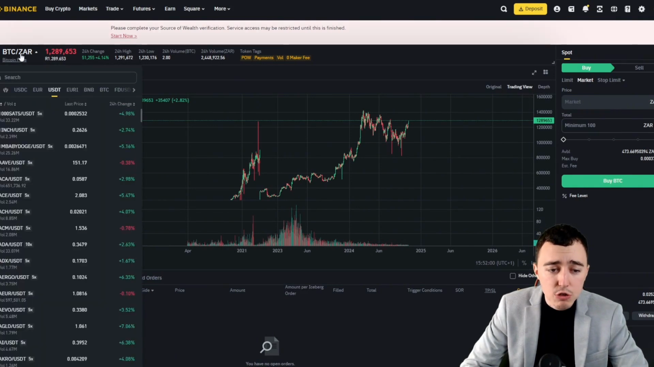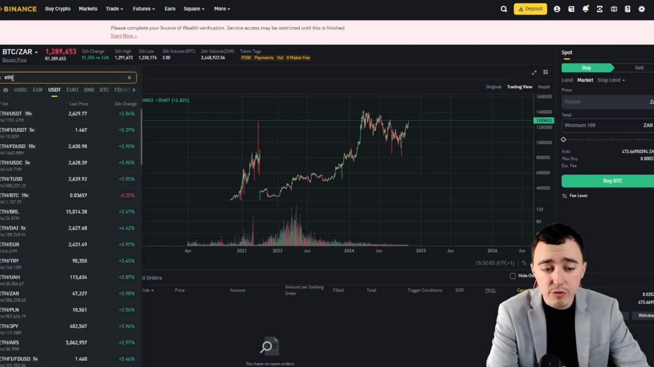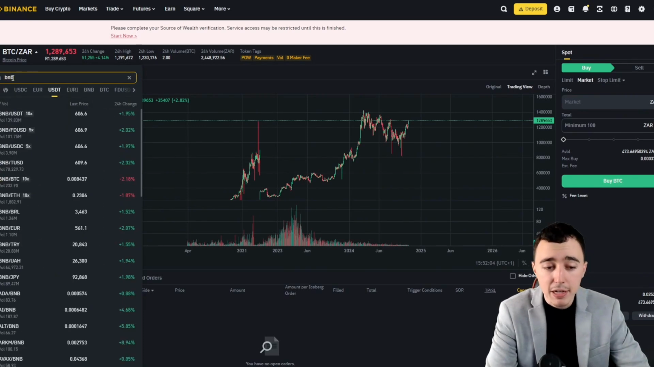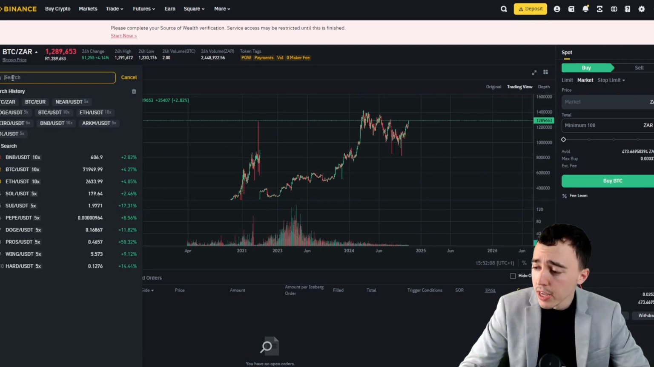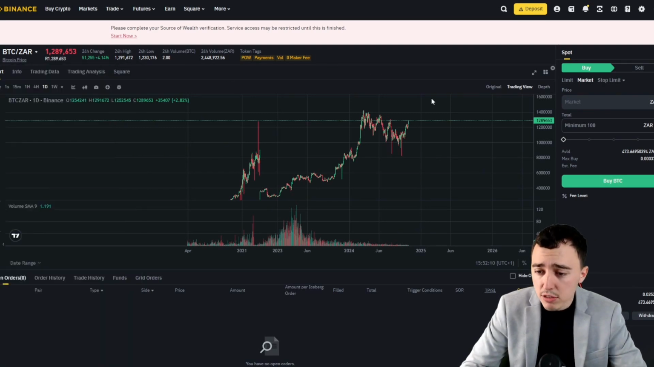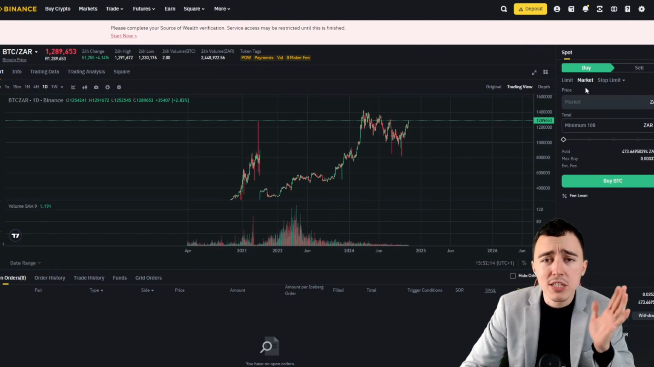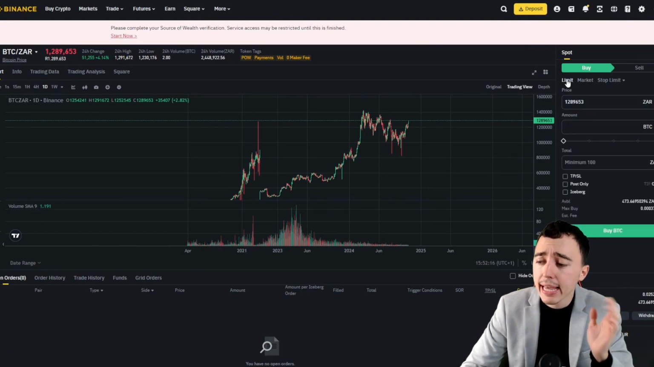Now, once again, we can choose Bitcoin or we could choose Ethereum, for example, or we could choose BNB, okay? This depends on the coin that you want to buy. For this example, we will use Bitcoin. Now, if we want to buy Bitcoin with rands, to get a better example, we'll go to the right part and we have two main ways of buying. The first way would be the limit order.